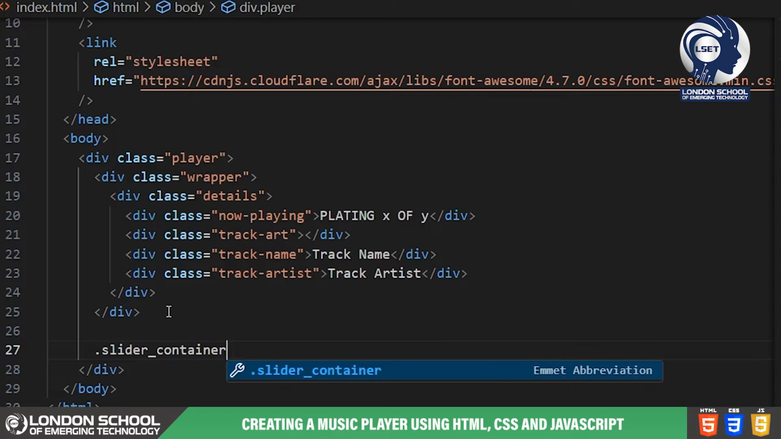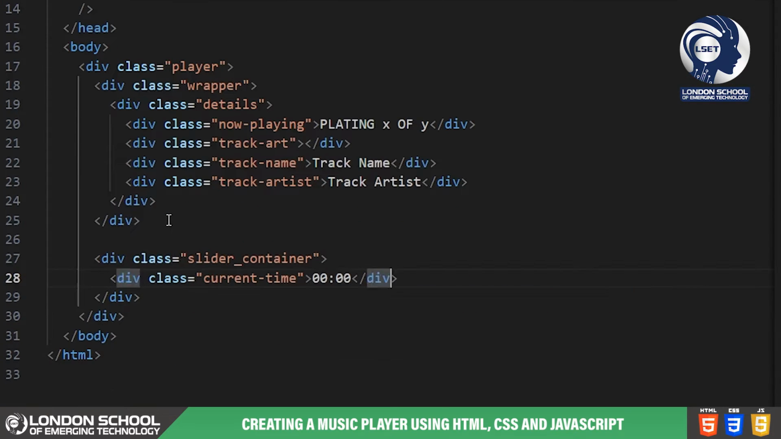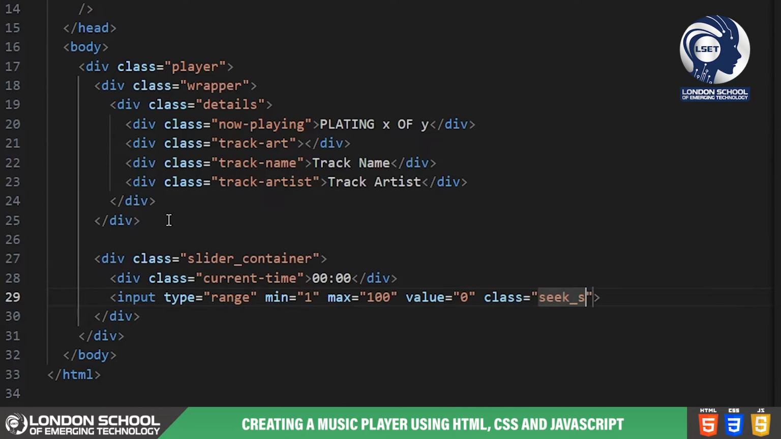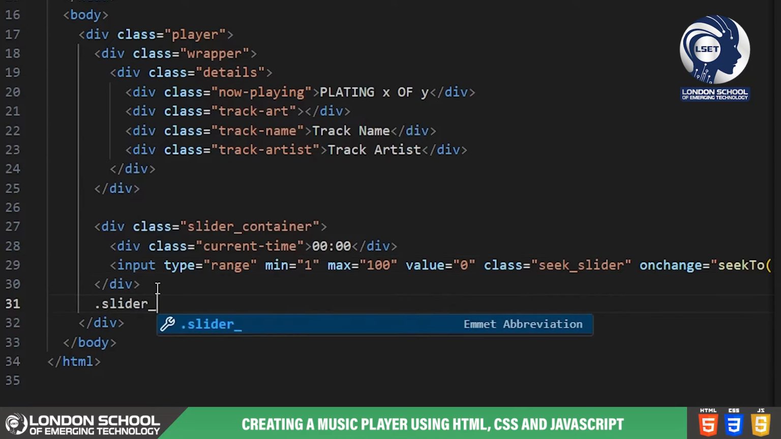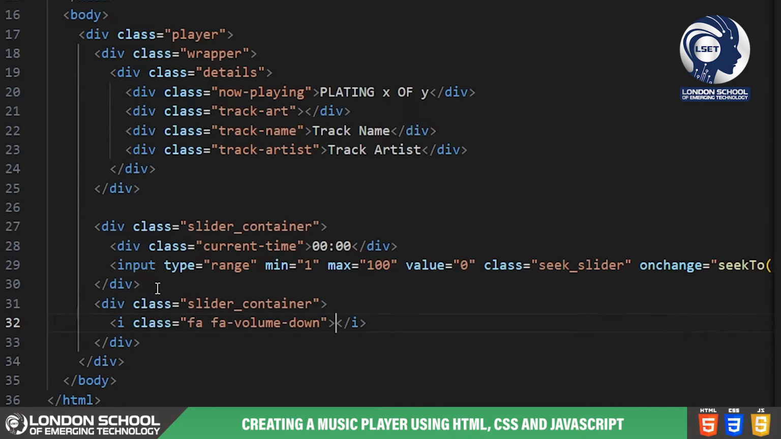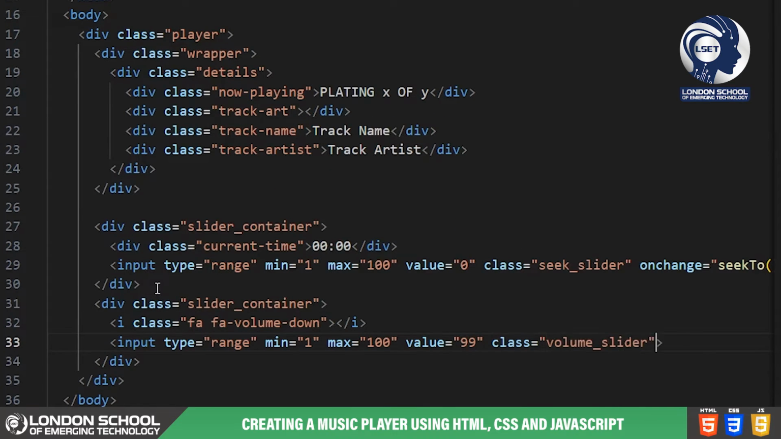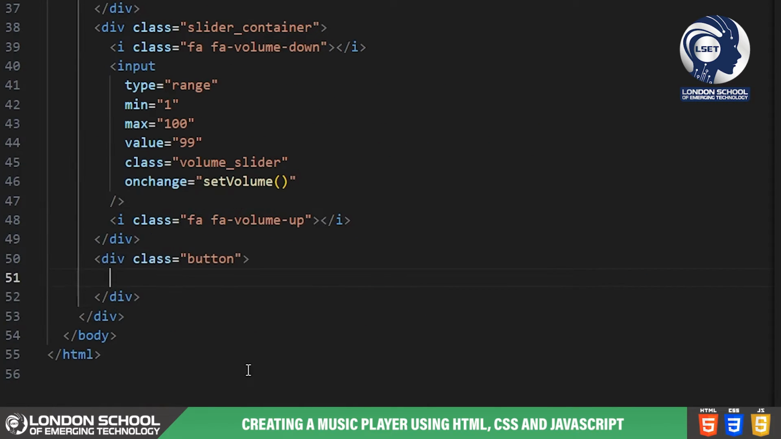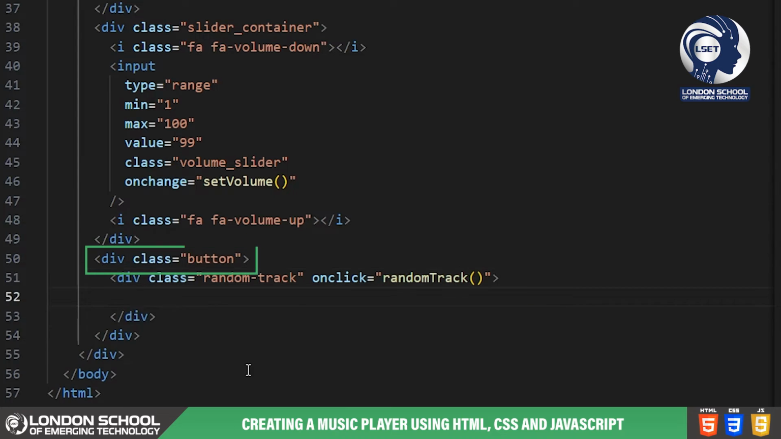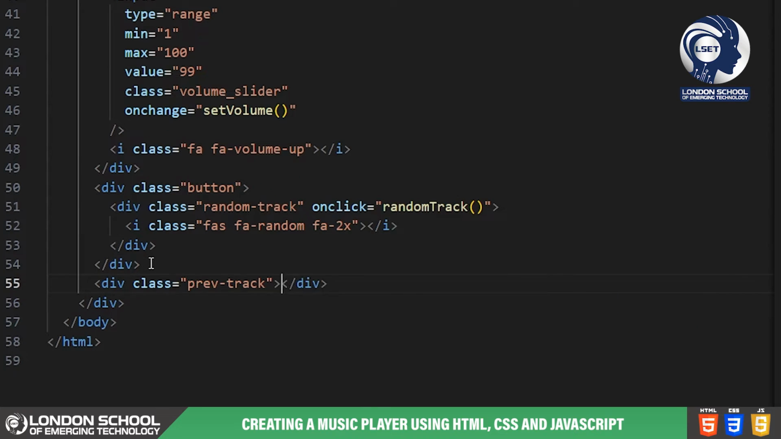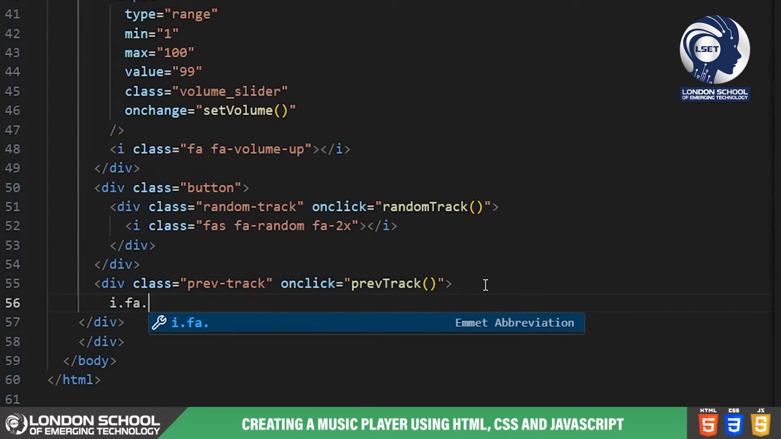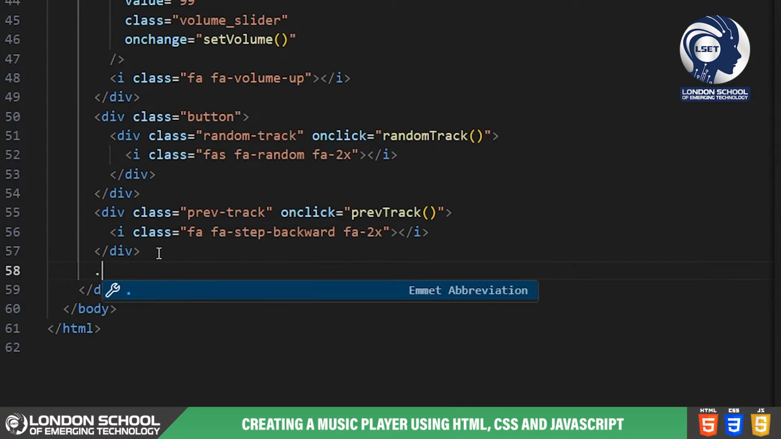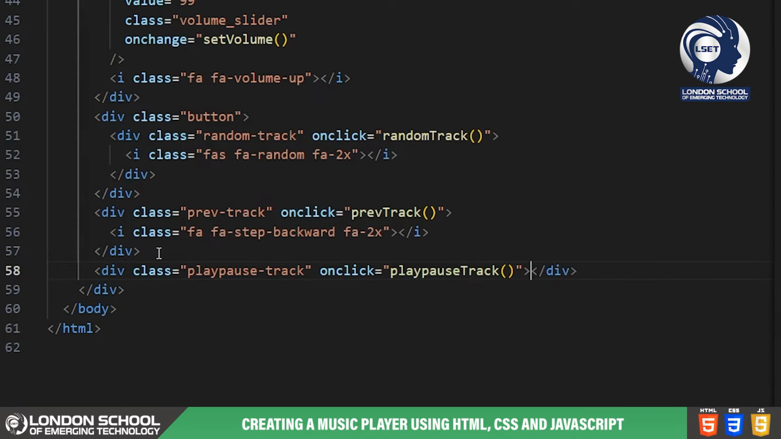Next, we have two slider containers. The first one is for the seek bar, which allows users to navigate through the track. The second one controls the volume of the player. Below the sliders, we have a section for control buttons. These buttons let users play, pause, skip tracks, and more. We've also included icons from Font Awesome to enhance the visual appeal.